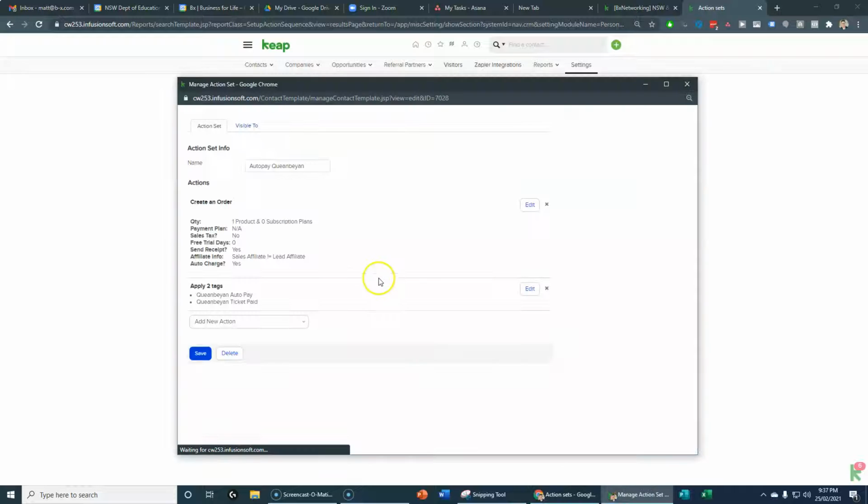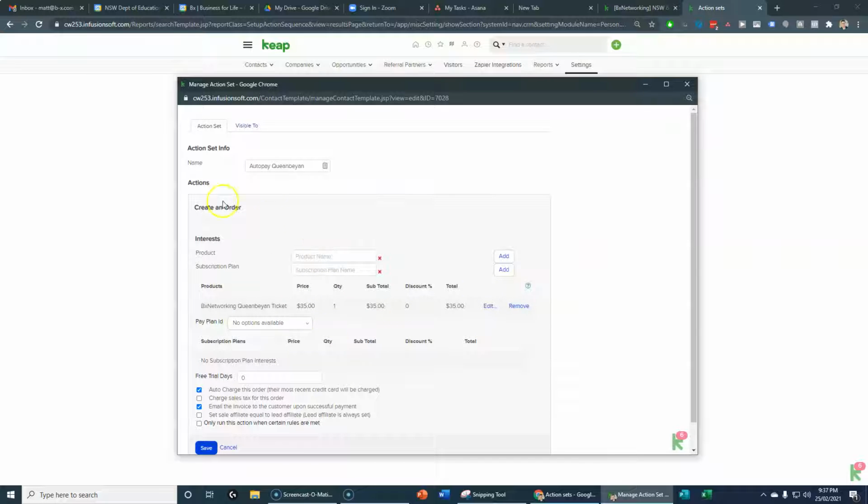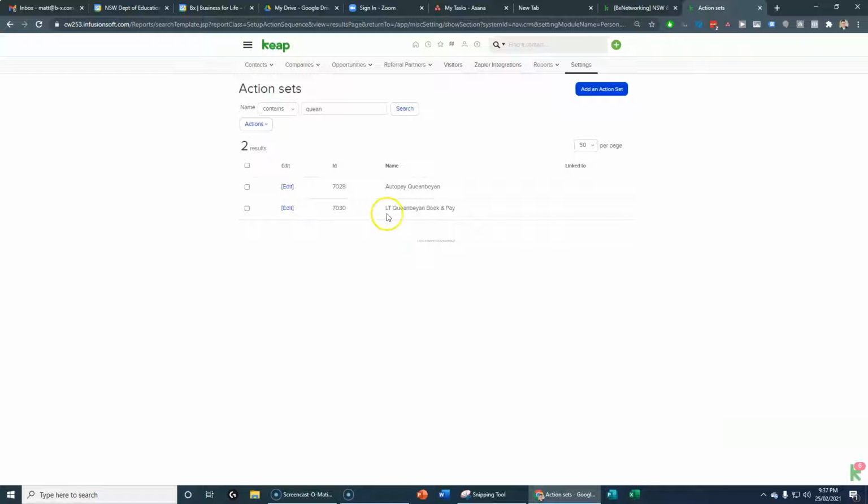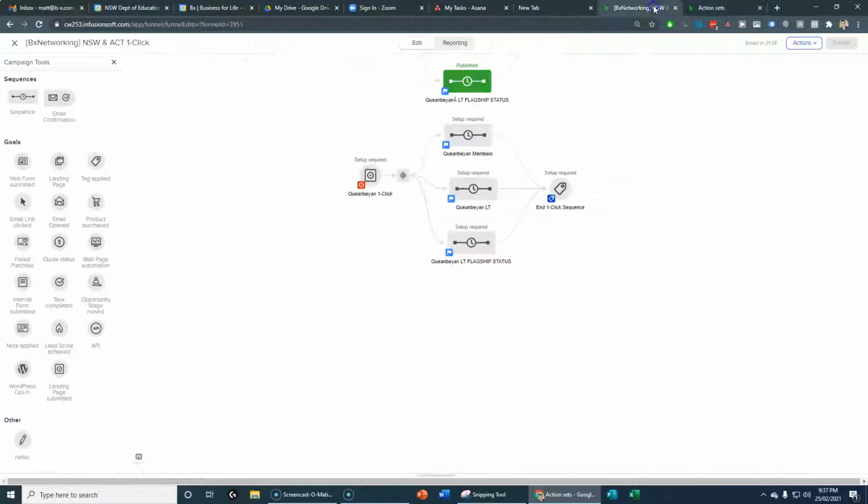So what we do is we create another action set, and we run exactly the same setup as this. So the first action, you just add the action. So the first action is create an order, product, then send receipt, yes, sales and affiliate. So exactly like the setup that's in here. If you screenshot that, you'll be able to copy that in, and then do the same for the leadership team book and pay. So they're the two action sets you'll need to create for everyone.